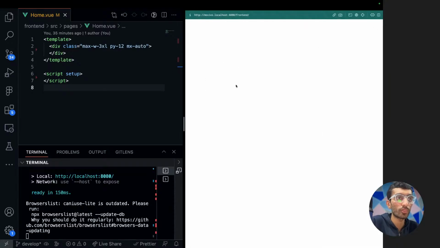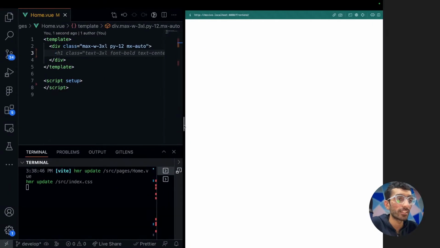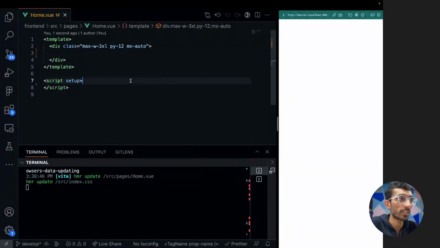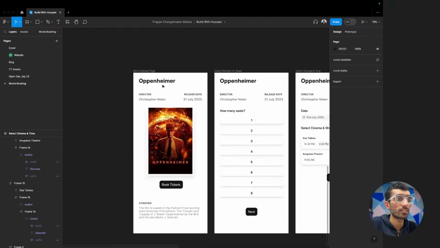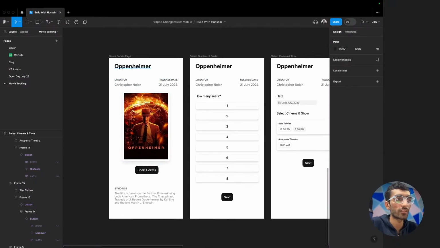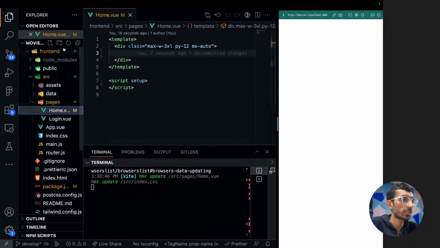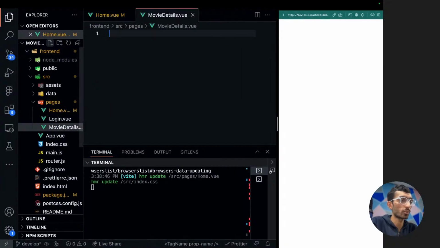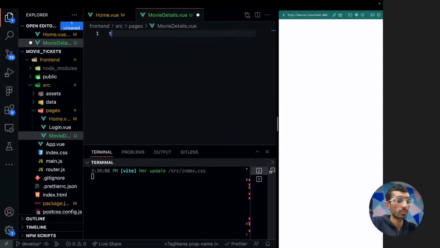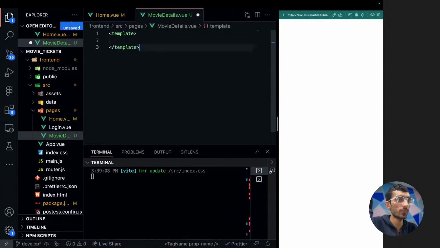Okay, console looks fine. We emptied everything, right? So how do we get anything? Let's make it smaller and let's start. I'll start with this page, the movie details page. Let's create a new page, movie details dot view, with template and script setup.